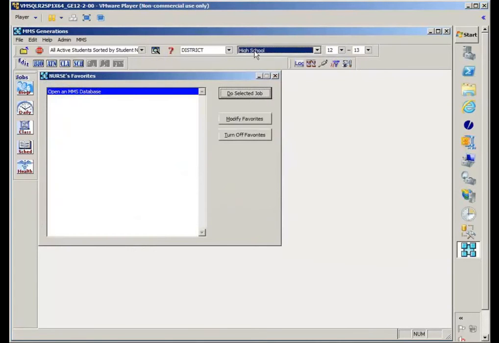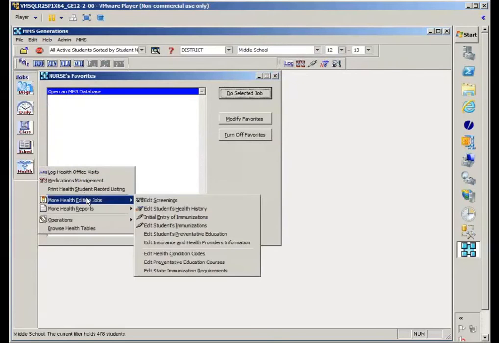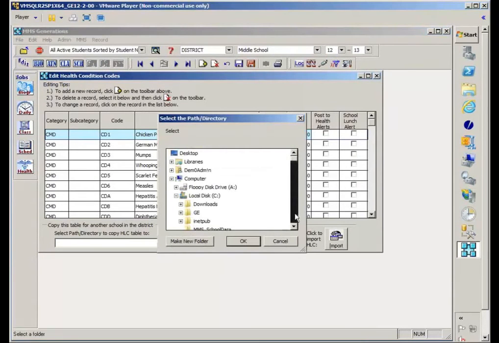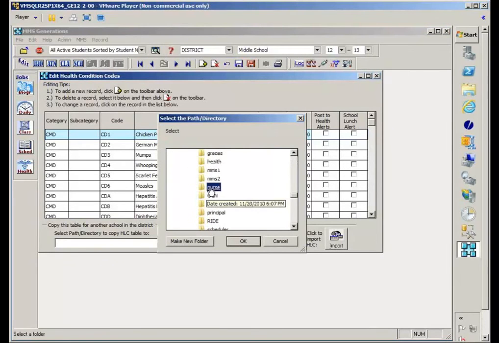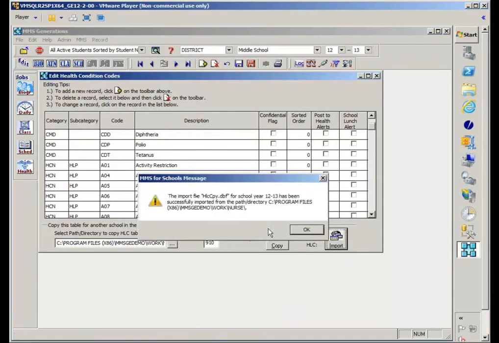I can now go to another school, go into my health condition codes, and I can say, I want to go find where those codes are. So I'm going to go back down to my work area for nurse. I'm going to come from code 910 again, and I want to copy them to import into this school so I have the same code. So if I scroll down, I'm going to see that I don't have A03 here, but after I import, I will.